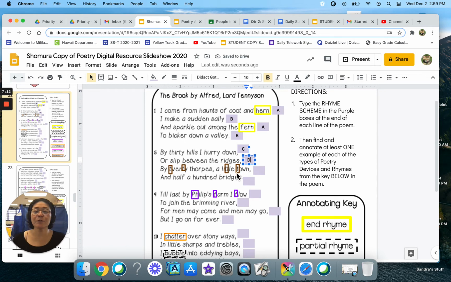Now we're going to look at this word town. Does town rhyme with Hern? No. So it wouldn't be A. Does town rhyme with Sally? No. So it wouldn't be B. So since it's not A or B, it wouldn't be these two. Does town rhyme with down? Yes, it does. So because these rhyme, and we know that down is the C, you can write a C over here.